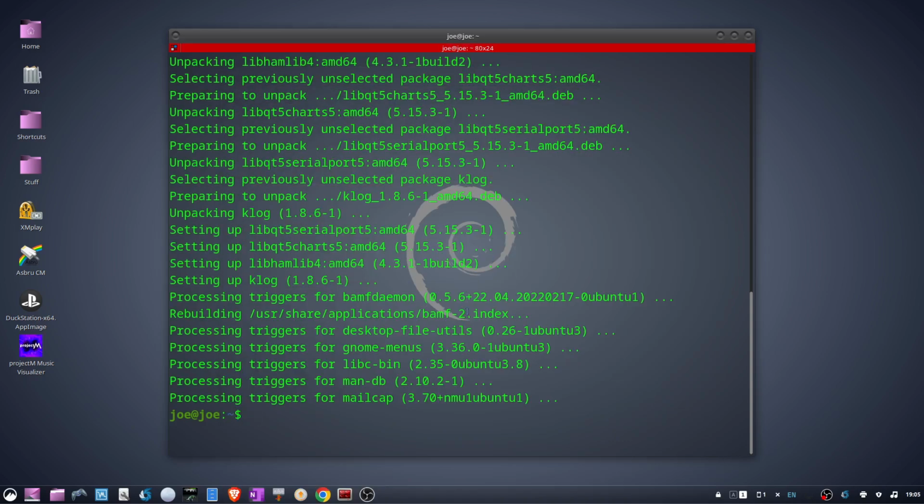And if you want to remove klog, go back to the terminal and type sudo apt remove klog. And when that's done, type sudo apt autoclean and sudo apt autoremove. And that's all there is to it.